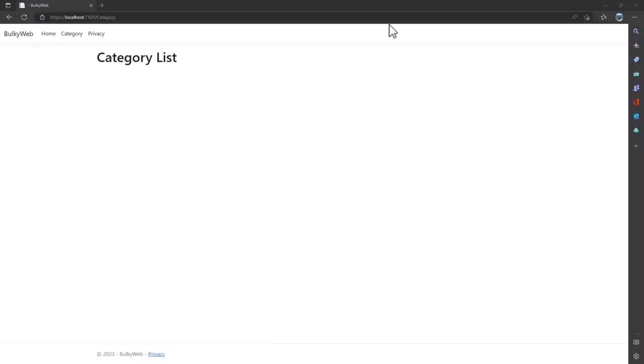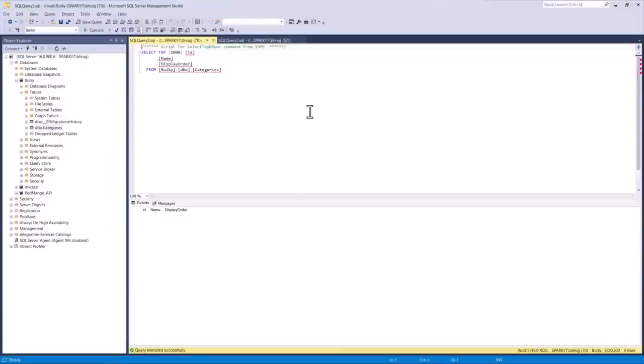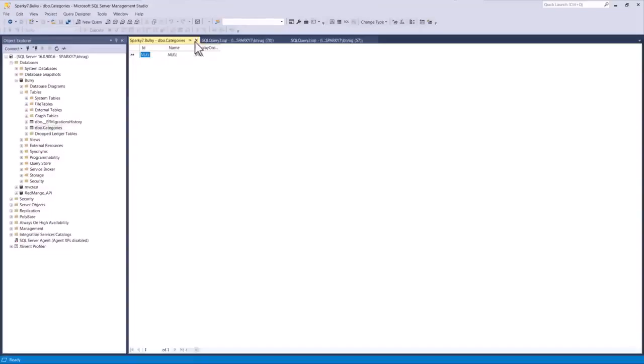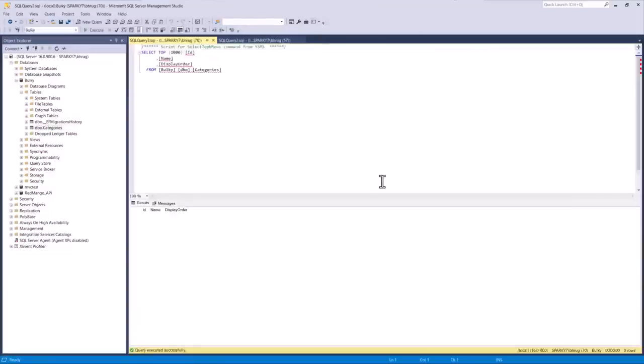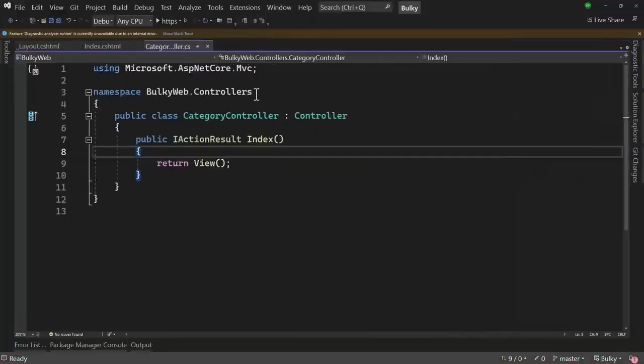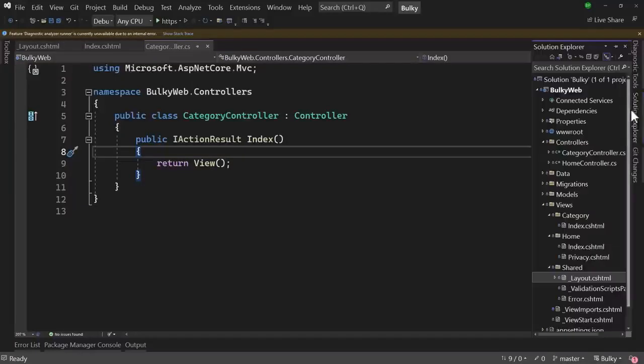On the category list page, we want to display all the categories. But if you go to database, we do not have any categories right now. Now if you want, you can do edit top 200 and basically add some categories right here. But rather than that, Entity Framework Core provides you with some helper functionality on if you have to seed some entities in your database. For that, we will have to go to Application DB Context.